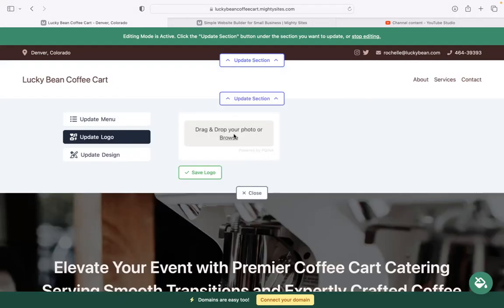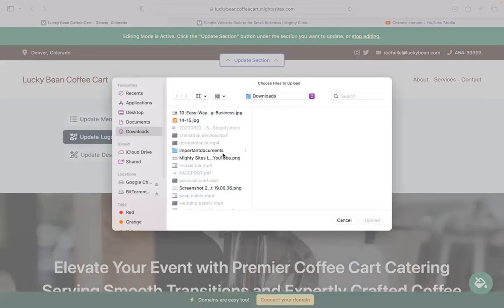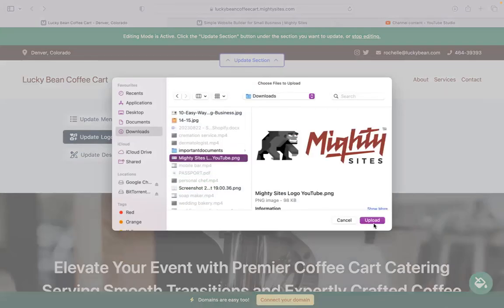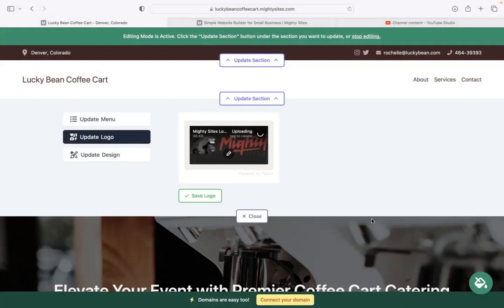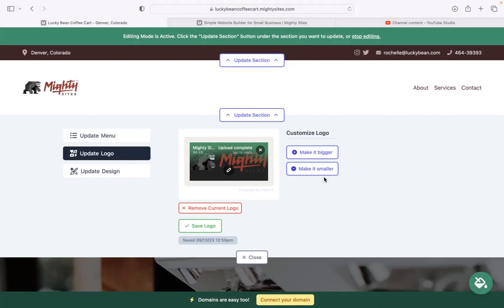In the next section, if you have a logo for your business, you can go ahead and browse your device and upload it over here as an example. Once it's been uploaded, you can click on that pencil to make slight amendments. You can crop it, rotate it, add filters or frames. Otherwise, click on save. Here on the right, you can make the logo bigger and smaller.